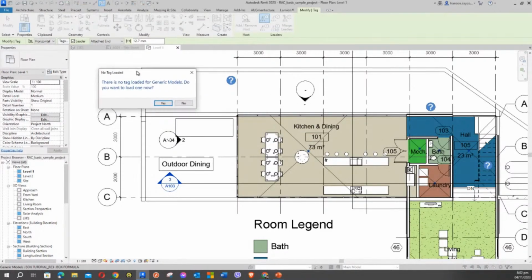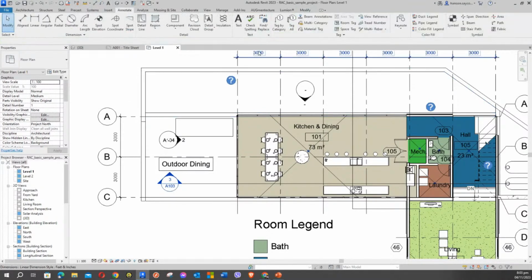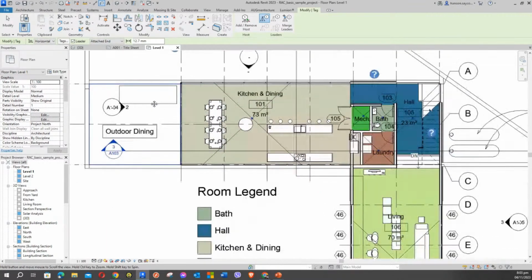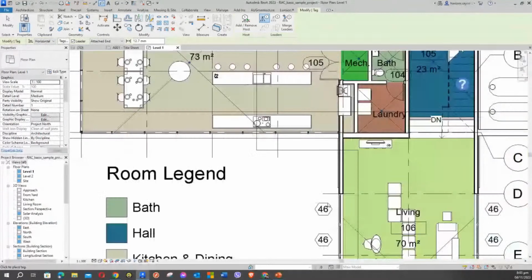okay, if the template doesn't have the loaded tag, magtatanong siya, and then it would ask you, there is no tag loaded. It means that there is no tag like that na loaded sa project na to. Do you want to load one? Yes. And let me see if there are some other tags that is already loaded. I think yan, ito. This one is a window tag.